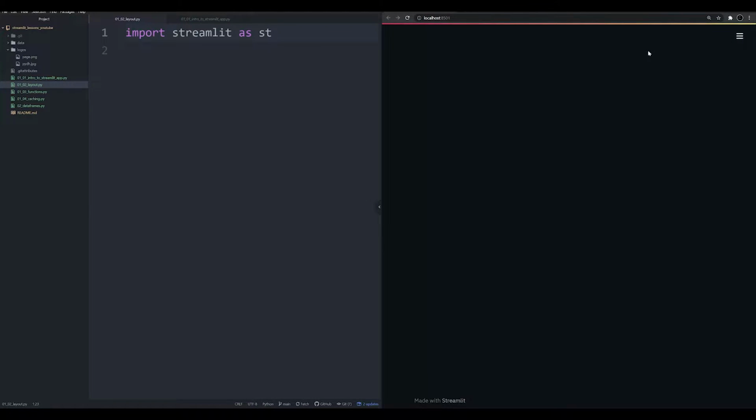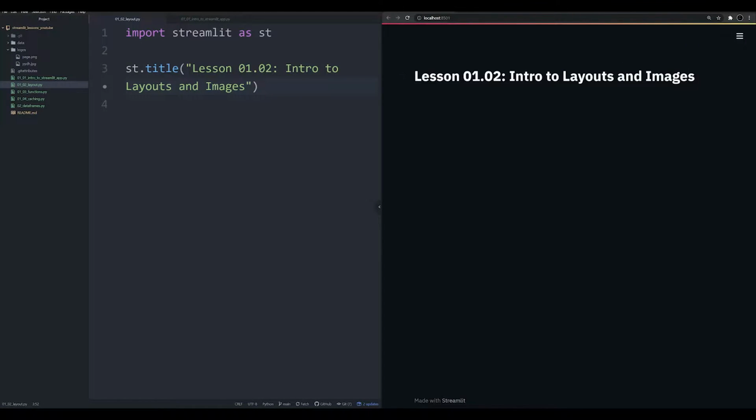Essentially, you're going to open up your command prompt in this directory and just execute the command streamlit run and then your app name. In this case, the app name is 01_02_layout.py. So now that we have an app, let's go ahead and give this app a title. We're going to call this st.title. We're going to say lesson 01.02, and we're going to call this intro to layouts and images. That's going to be our title, and once we save that script, we see that we now have our title over here on the right hand screen.